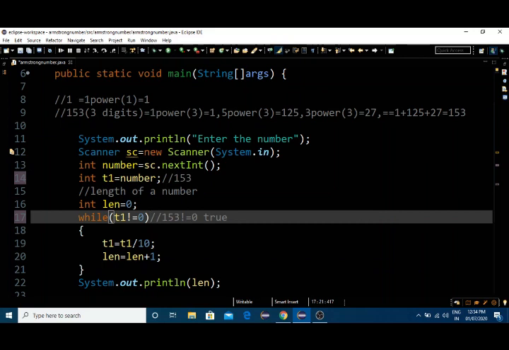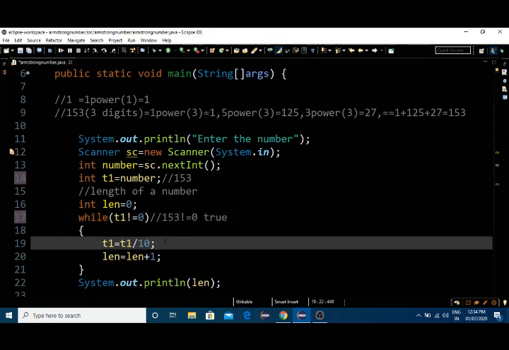Okay, I'll enter the loop. Here 153 by 10 is, now I am getting t1 as 15. 15 is my output. Now t1 is stored with 15. 15 is the value of t1.